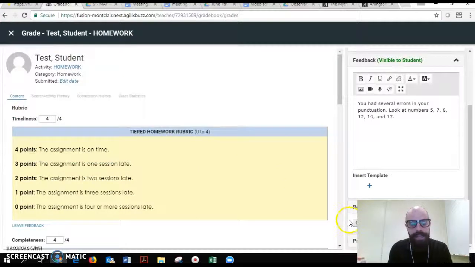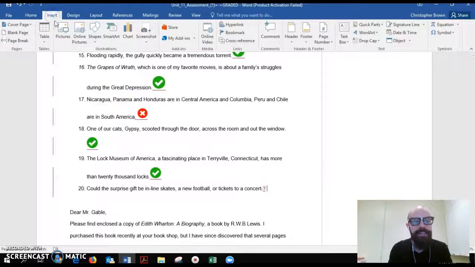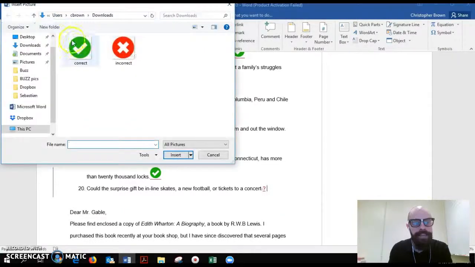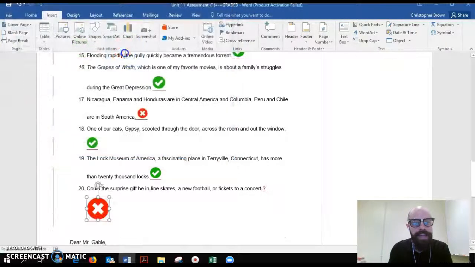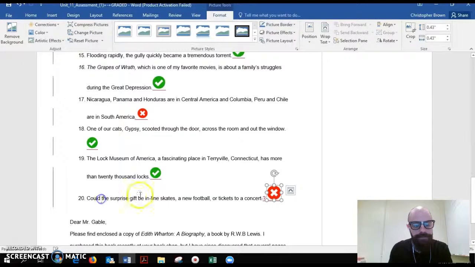submitted. If I'm grading an assessment in a Word file, I sometimes use little pictures to show correct or incorrect, like this green check or this red X. I insert them just like this. I hit insert, make pictures, and insert whatever picture I got. I can also resize the picture so it's not as big. And there you go. Then I hit save.